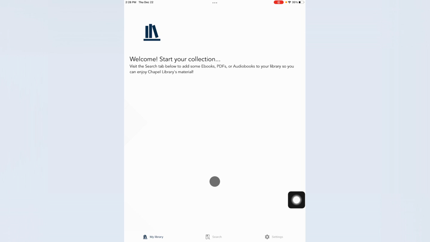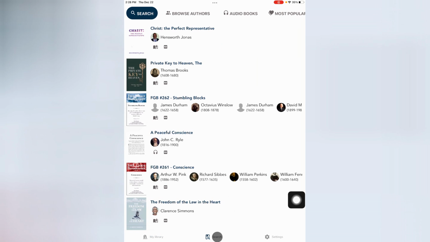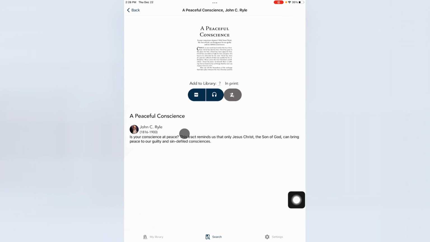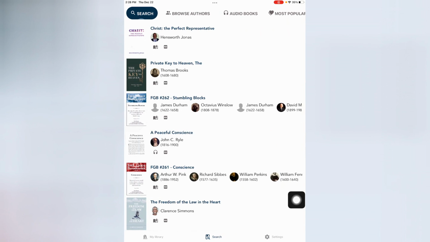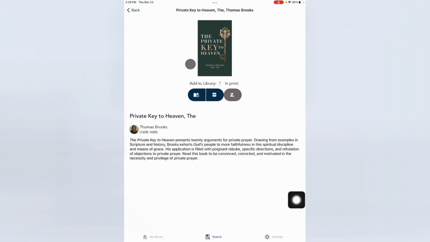In the library screen, you can see there are no items in there to start with, but that's where they will be once you add them. So you can go down to the search tab, and in the search tab, you can look around and find something that would be interesting to you. And then you can add a PDF to your library or an audiobook. And I'll add an ebook as well. This icon here with the open book, that's an ebook format item.